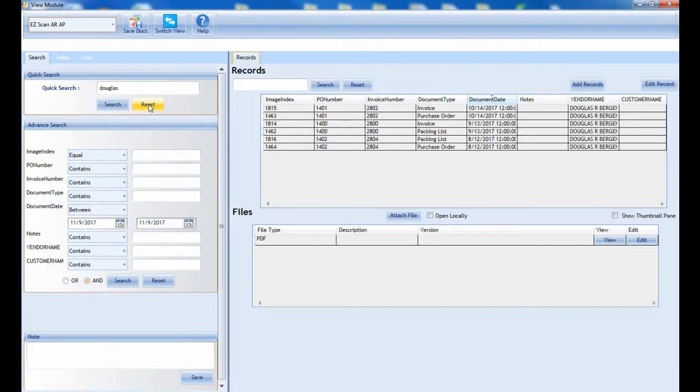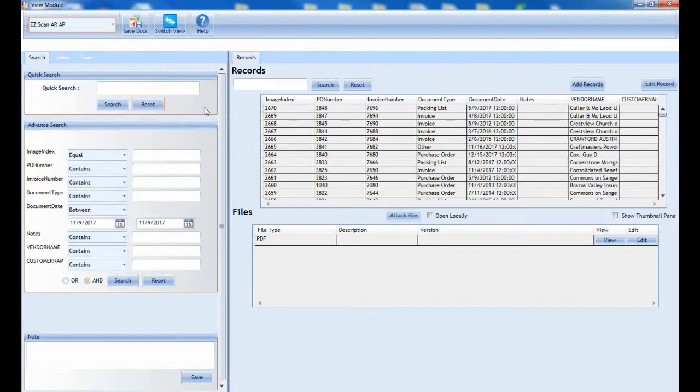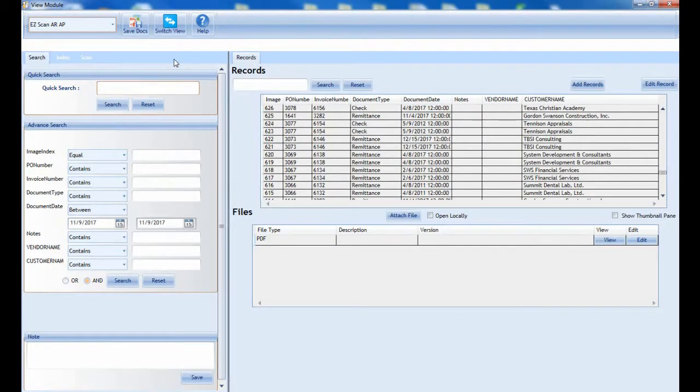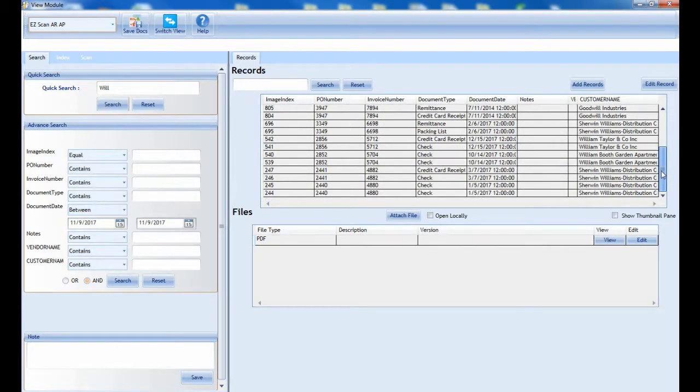Alright, let's reset our search. So we have focused on vendor activity, so let's search for one of our customers. We'll put in just a few letters. Search. So the search came up with about a dozen results. We have Goodwill Industries, Sherwin-Williams, William Taylor, and we see what the document types are. We have a remittance, credit card receipt, packing list, check. So we've received payments from our customers. We know the date that they were received. You can view the document again by clicking down below.